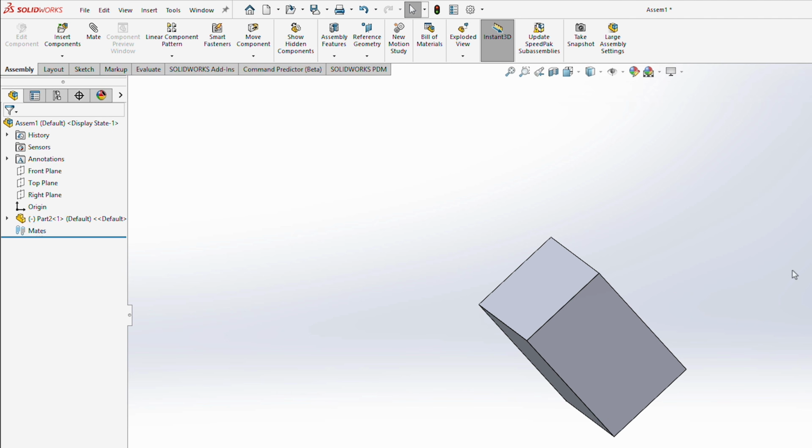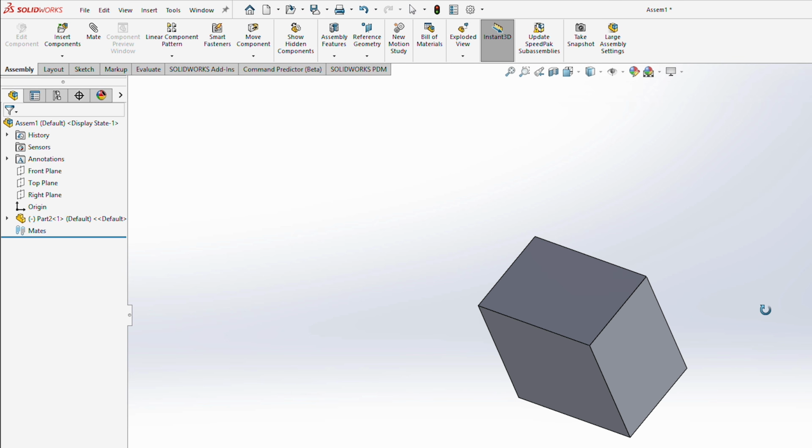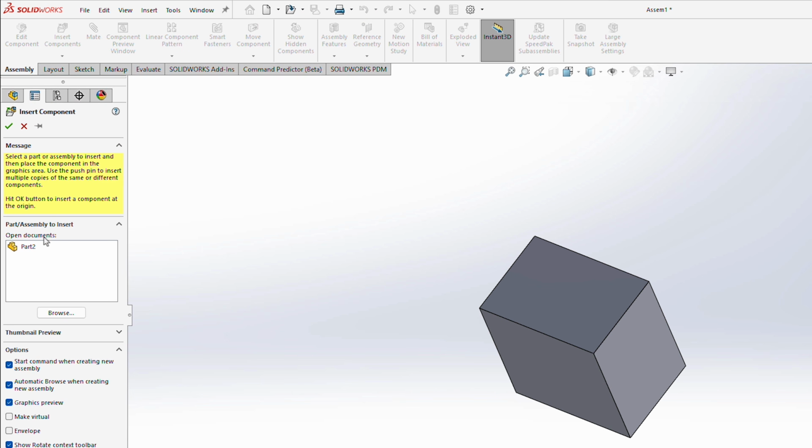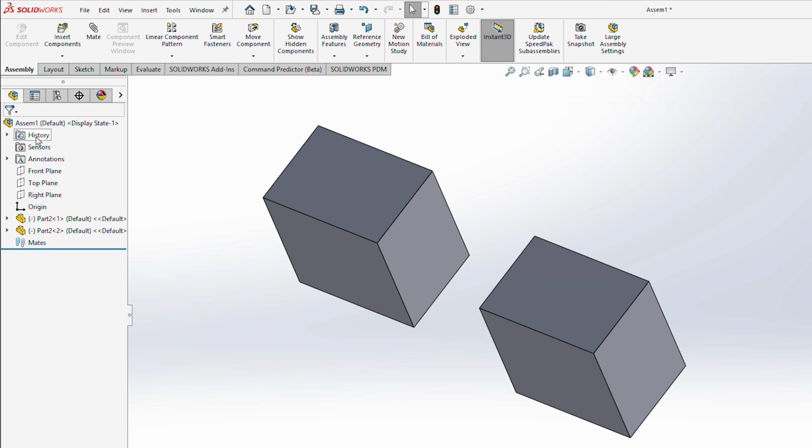The next way you might want to rotate a part is within an assembly to align it for mating. Here I've inserted our part into an assembly. I'll go ahead and insert another copy of it just to give us some reference.